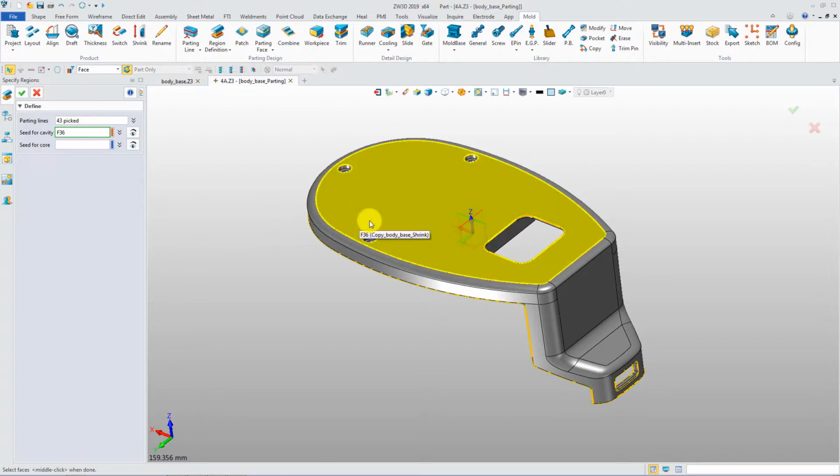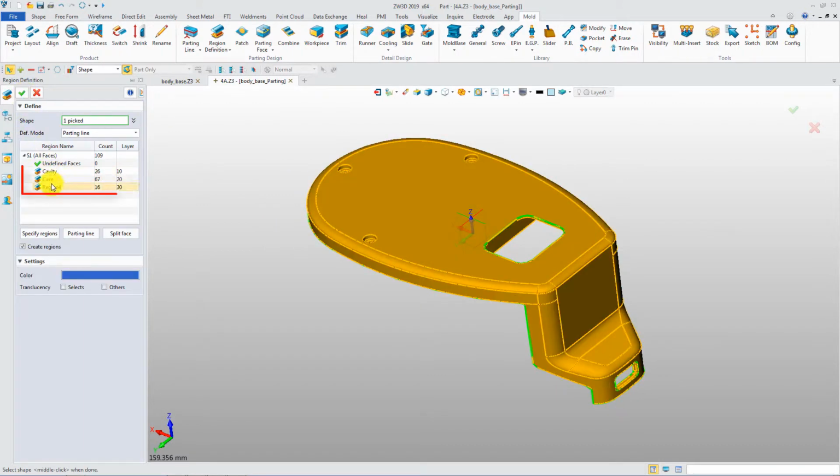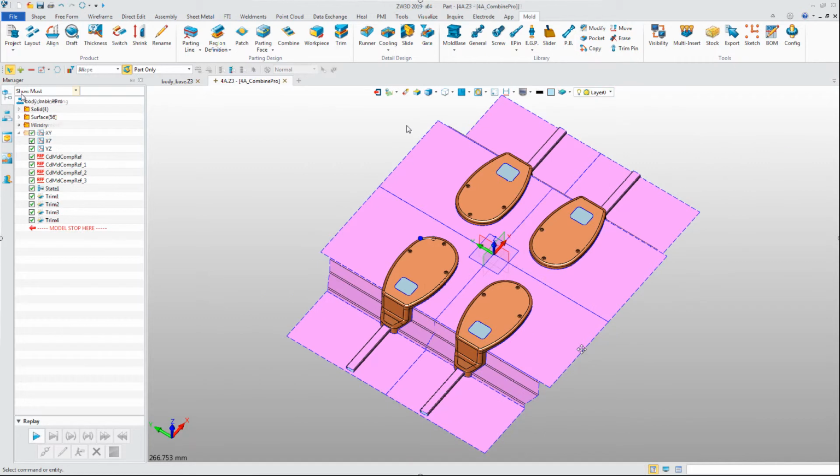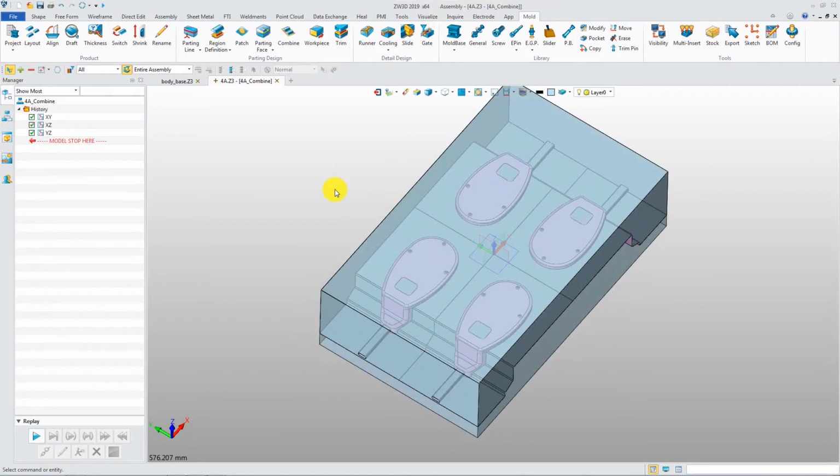First, specify the seed face for cavity and core. Then, cavity, core, and other regions are automatically created. This tool will help users to quickly part the mold for either single cavity or multi-cavities.